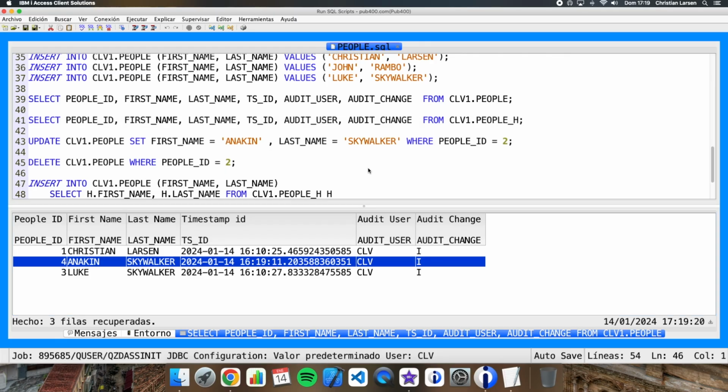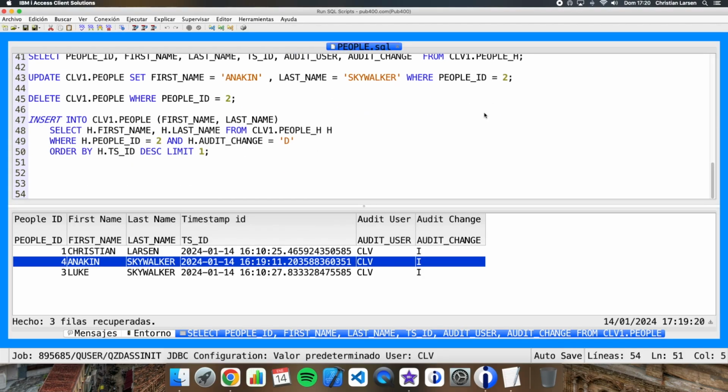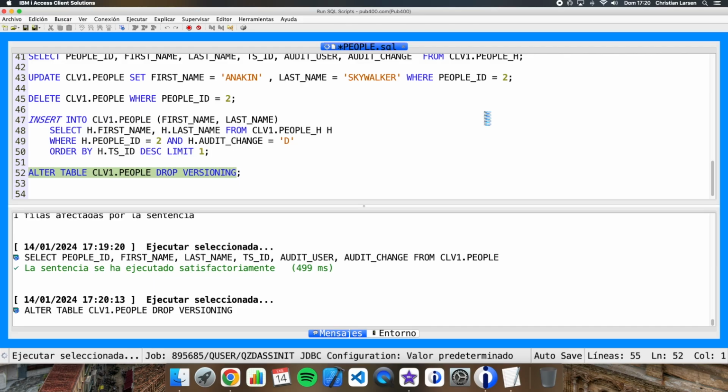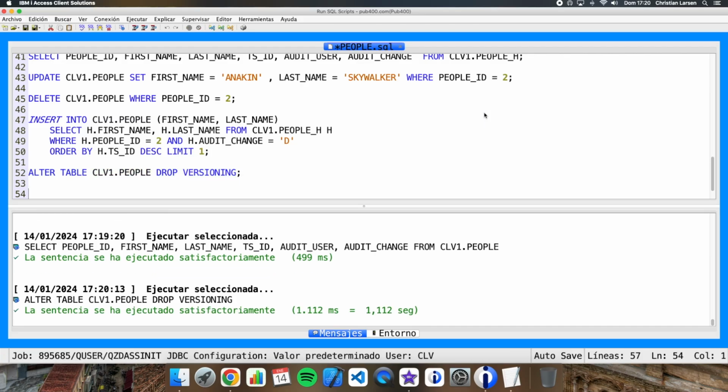I have one more thing to tell you, that is how to unlink the history table from the original table, for example if you want to delete it. For that, we can do this. Dropping the versioning. This way I'm unlinking both tables. So now we can drop both tables.